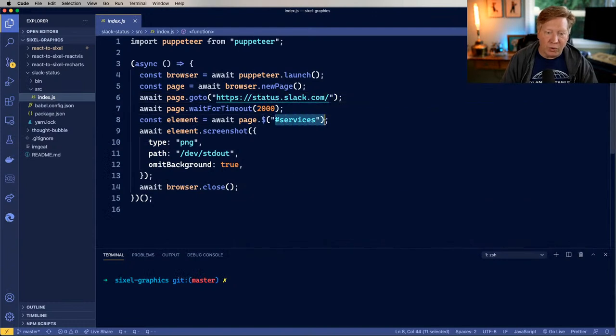We basically wait for #services, and we get that element. This is basically just the equivalent of jQuery. And then we do a screenshot on that. We tell it that the output format is going to be PNG. And we want to put it out to /dev/stdout, which means that when we run it, everything it sends to standard out is a binary-encoded PNG. And then we close the browser.